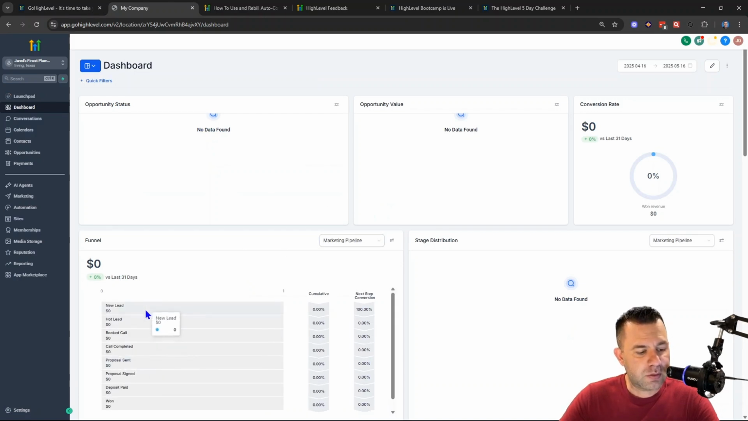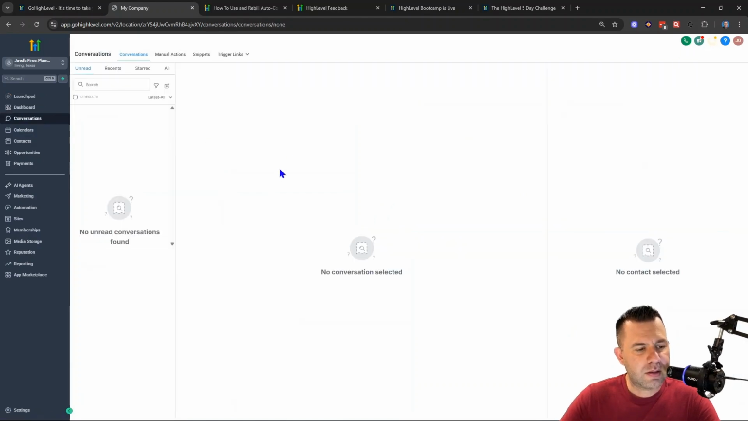Here's an example funnel here: new lead, hot lead, book call, all completed. So these are your pipeline stages. We're going to get more into those later. So here's where they may spend a lot of time. If they do log into the CRM, there's going to be conversations. Now there's no previous conversations in here.